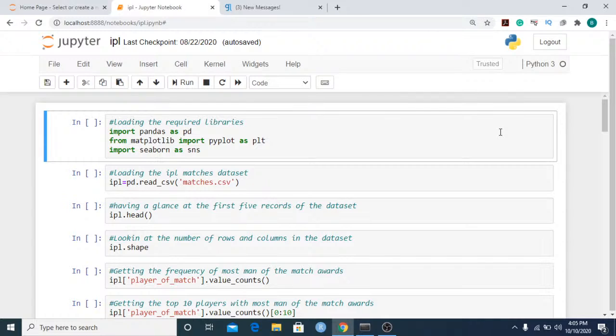Pooja is asking, can you share the Python notebook that we'll be working on today? Sure. There'll be a link over here in the chat. If you click on that link, you'll be able to get the code file.